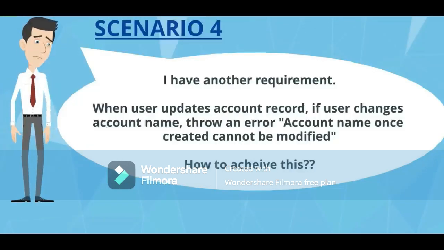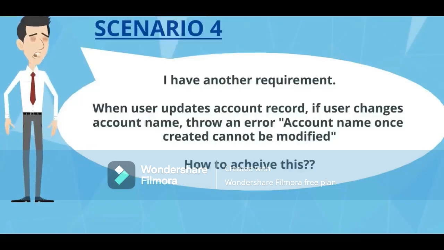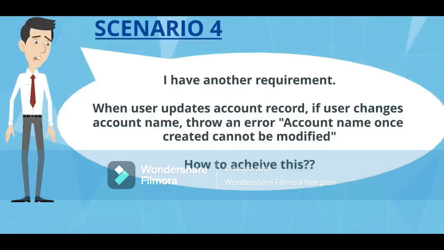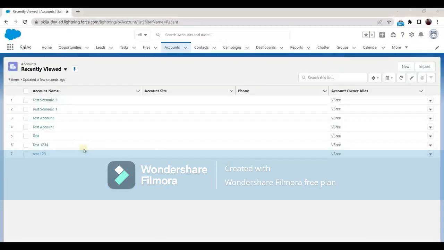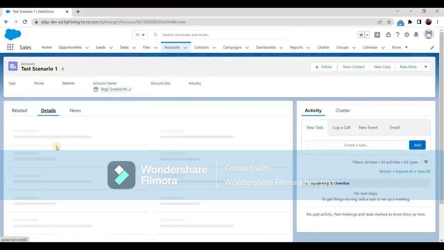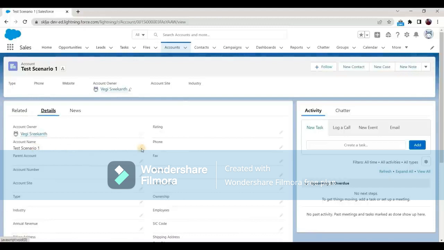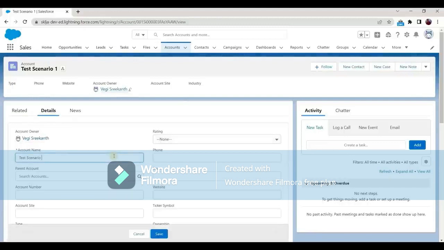Scenario number 4. I have another requirement. When user updates account record, if user changes account name, throw an error saying that account name once created cannot be modified. How do you achieve this? So basically what the requirement is saying is whenever user tries to update the account name, so we have the account name, right? If we change this account name to so and so value, it should not change.